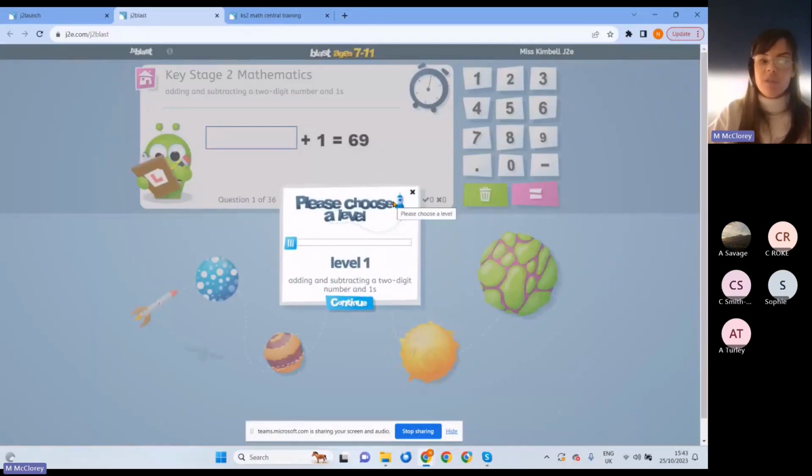So the children can click on the have a practice area. They're given a number of different levels to choose from. So it starts quite simply. We've got adding and subtracting a 2-digit number and ones. We can move these on. It is a combination of times tables and division, fractions, adding and subtracting. So there's lots and lots of different levels to choose from. So we've got square and cube.